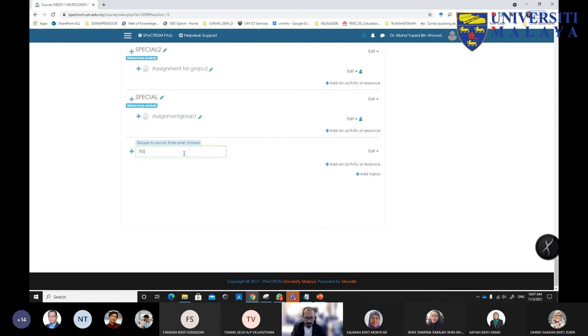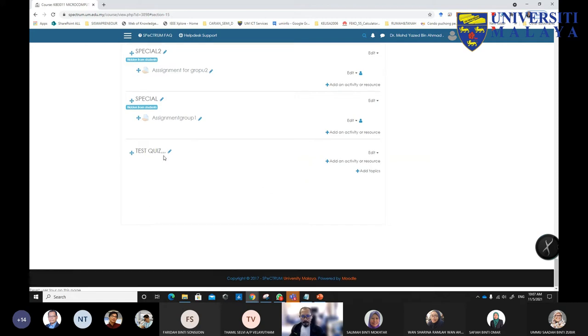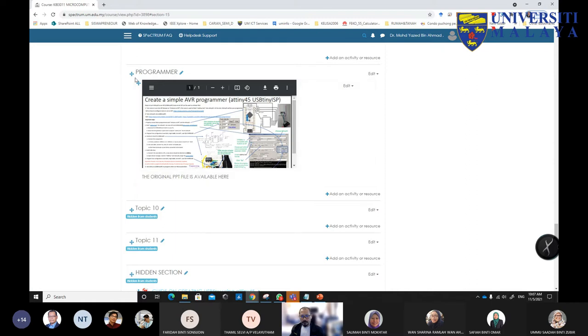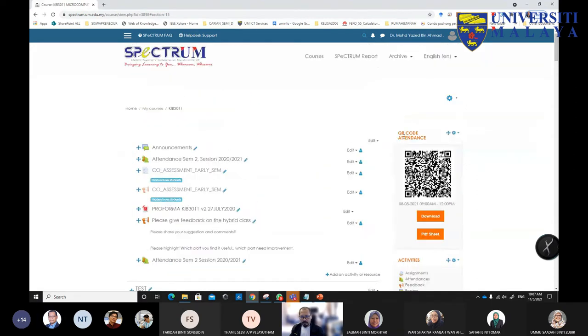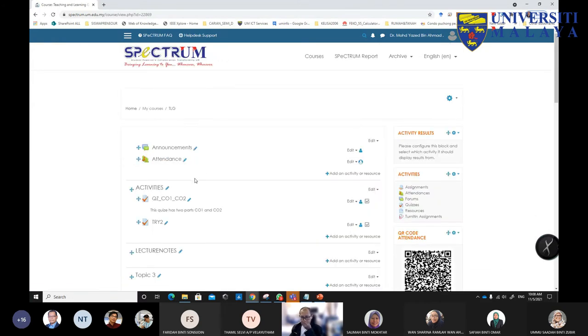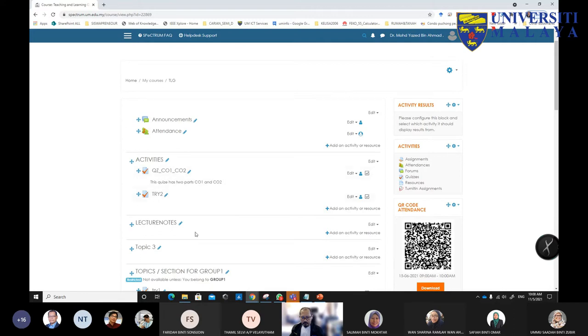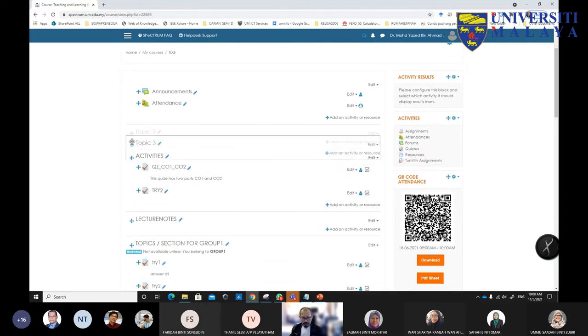So, you can put in stuff here. But for my case, I'll be using another section. If you want to go back to the homepage, when you first enter SPeCTRUM, you simply click this SPeCTRUM logo. It will go back there. I'll be using this one. Let me use this as the first one.